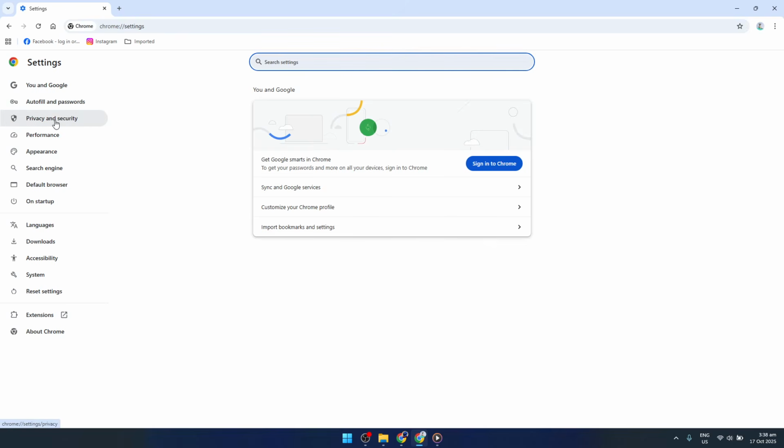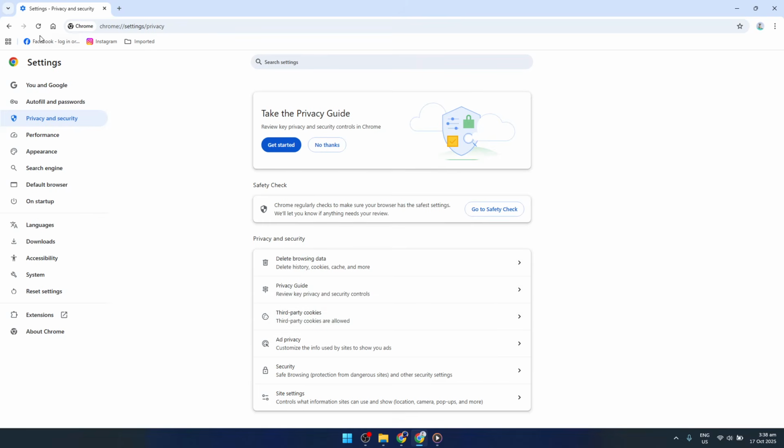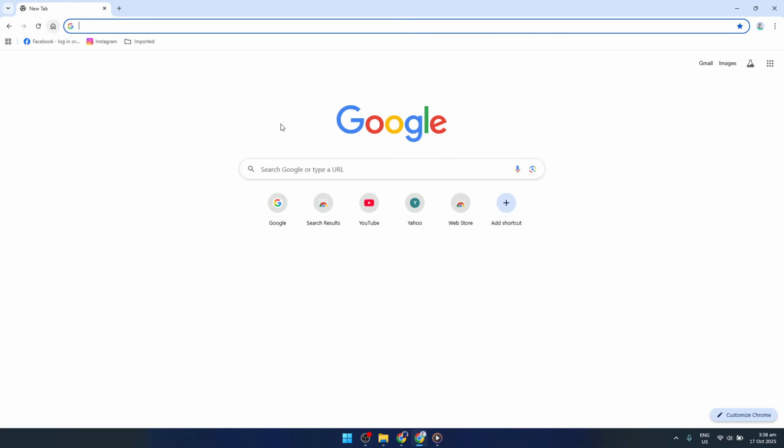Here, you should specifically focus on clearing the cached images and files. Once selected, click on Delete Data. Clearing the cache can often resolve SSL errors by removing outdated files that might be causing conflicts. Finally, relaunch Chrome and check to see if that pesky SSL error has vanished.